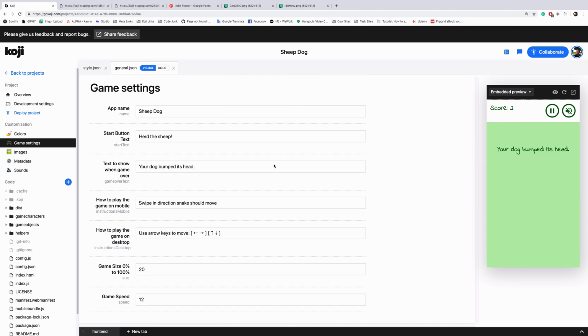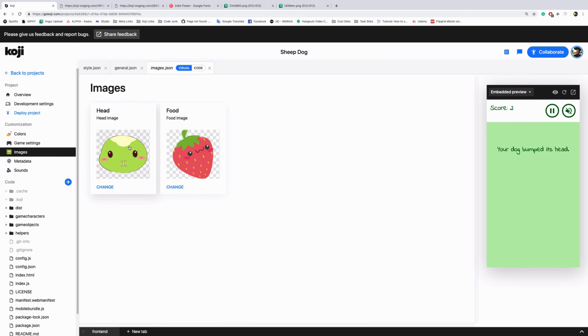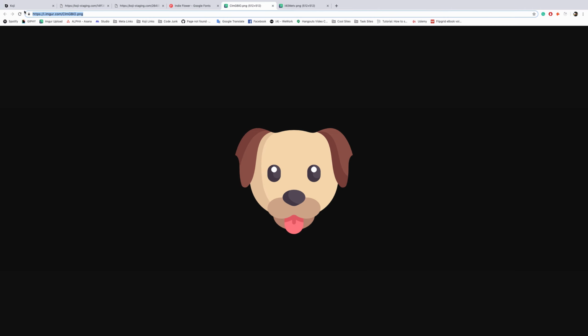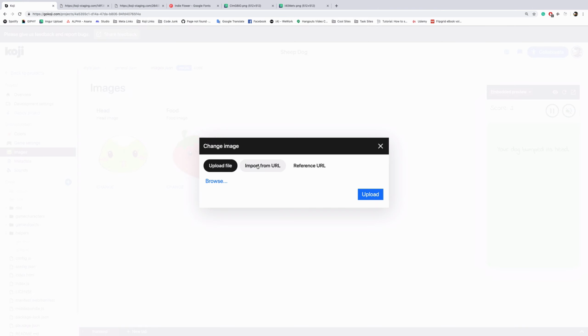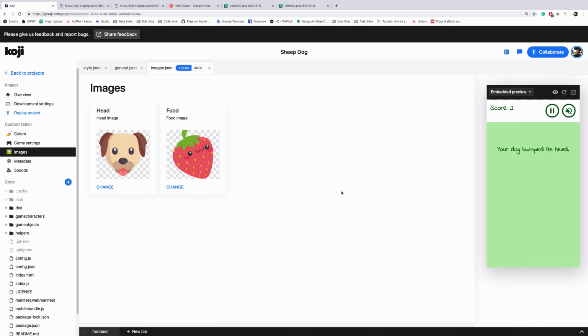So let's go ahead and change up the images. So for the head, we're going to use a dog face. Now I found a really good dog face here. So we're just going to copy that URL and we're going to import from URL. You can upload your own images. That's totally fine too. I just have this hosted on Imgur.